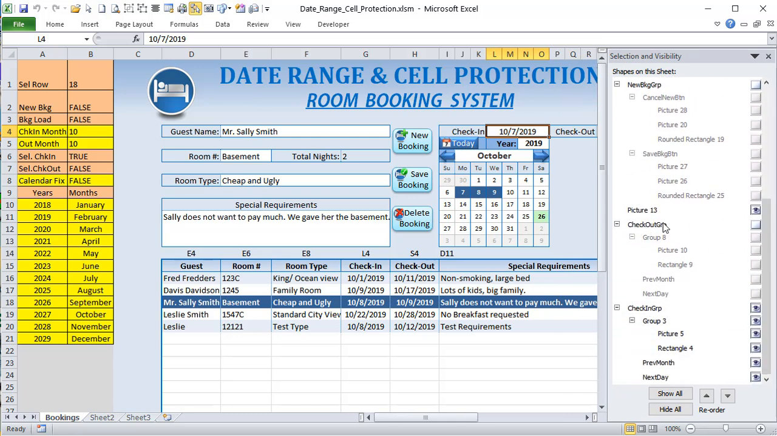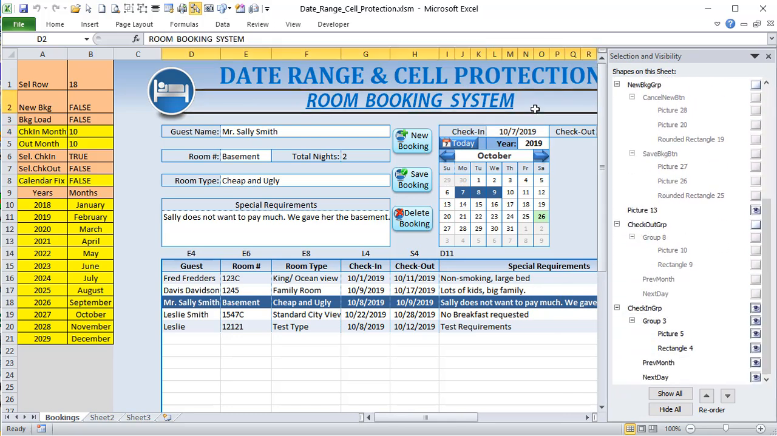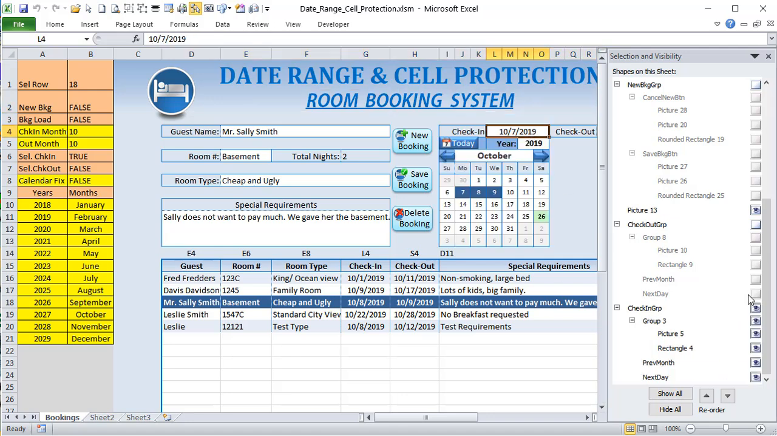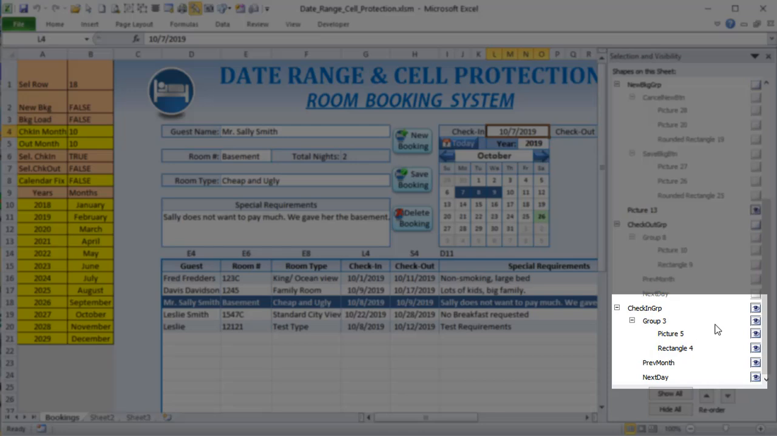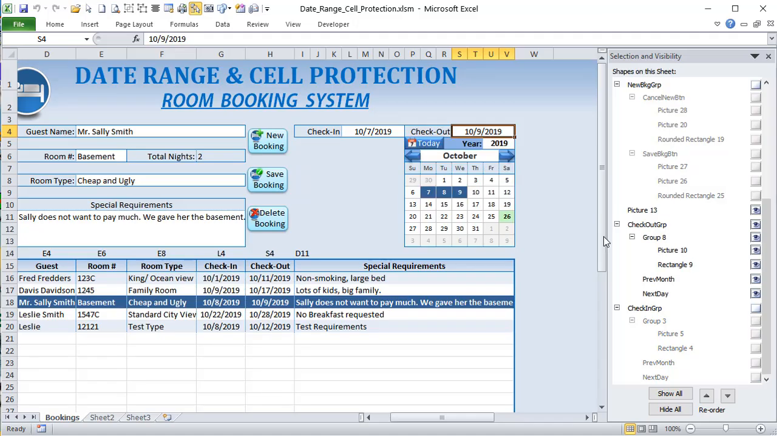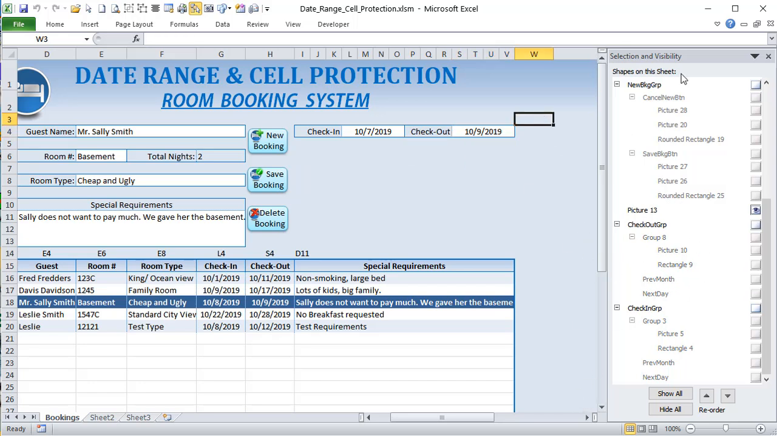If we look at the checkout group here, if we select something else, we'll see the check-in group is hidden. If we select inside, we will see this check-in group all visible. Same thing for checkout. If we select here, we're going to see the checkout group becomes visible. Selecting outside, it becomes hidden. So we're going to show you how we did that in VBA.